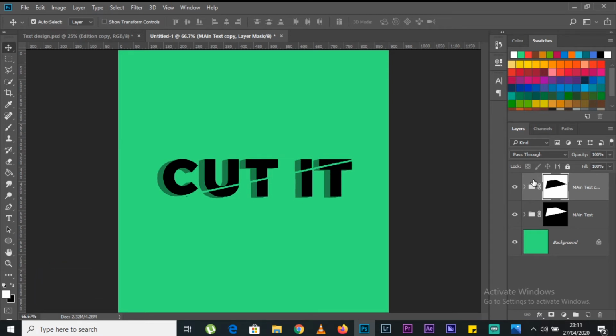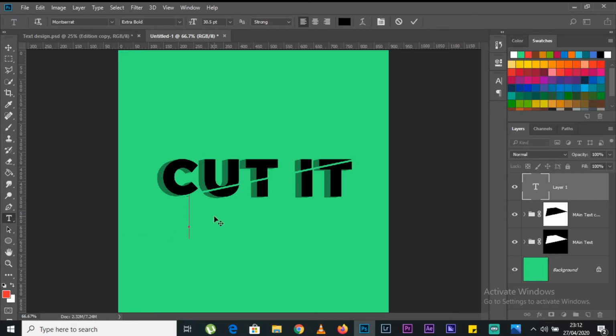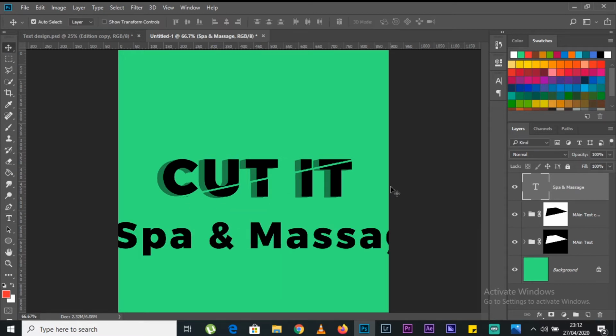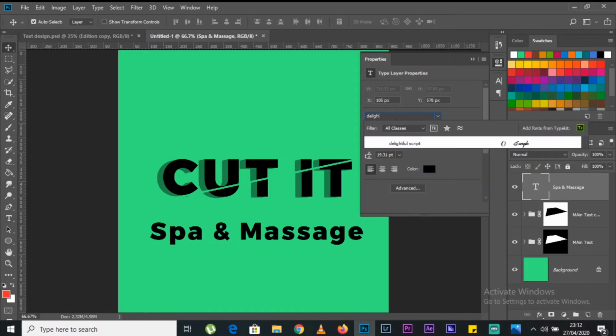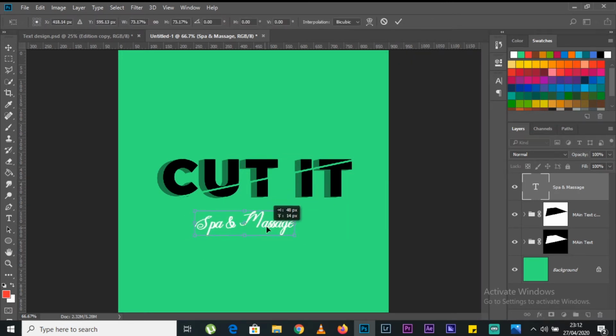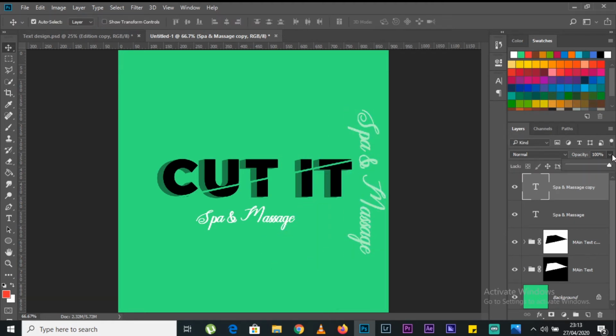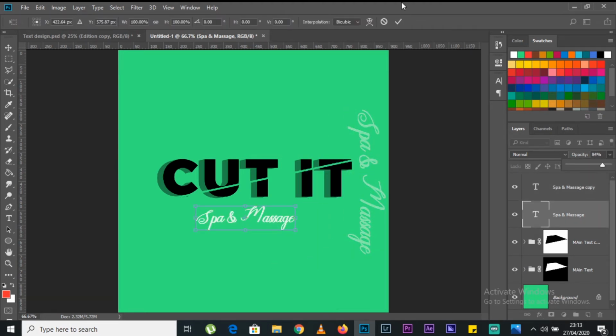That's it. It's very simple, we've done it already. Now the last step is that we want to add something to accentuate the feeling for a barbershop or anything. So you're going to add another text on another layer, and type something like spa and massage. Just like that, we have the design ready.